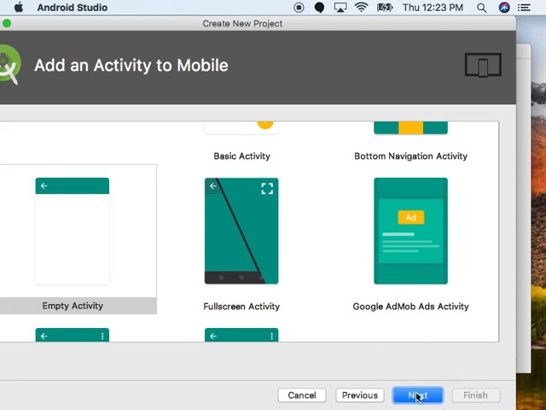Okay, it's trying to prepare. Empty activity. Start.